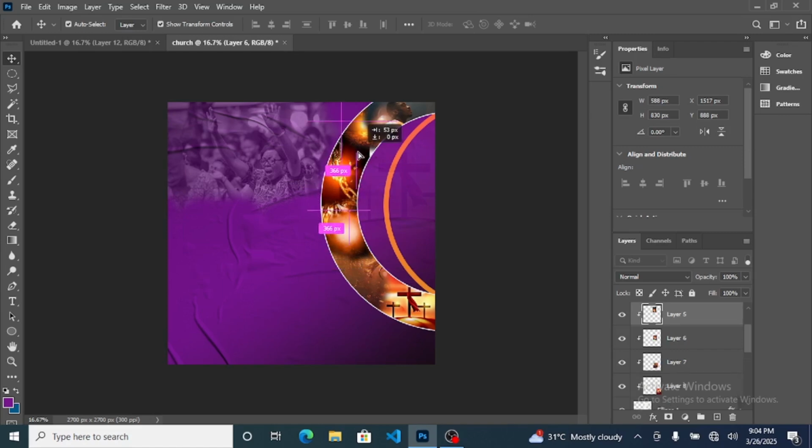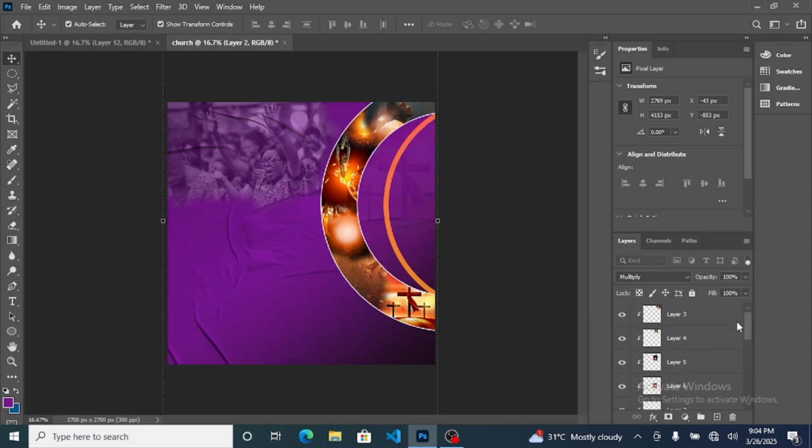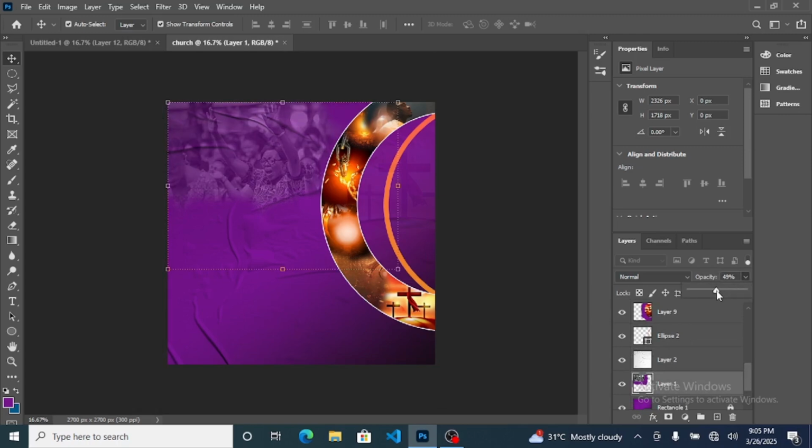So right now, I'm going to type the name of the church, but this one, the black and white picture over here, the opacity is too high, so I'll reduce the opacity. I'll reduce it to 40. I think the 40 is okay.